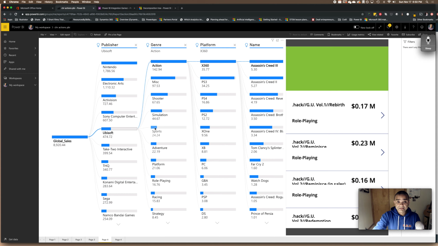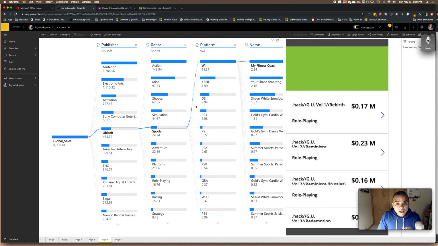Action is where the magic's at. So in the sports category, and I did click it, trust me, for let's say PS3, which games are the top selling? Apparently, Shaun White Snowboarding is the top seller, and then Rugby World Cup 2015, not so much, right?